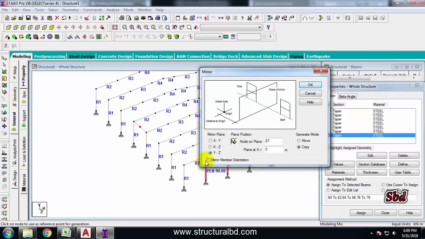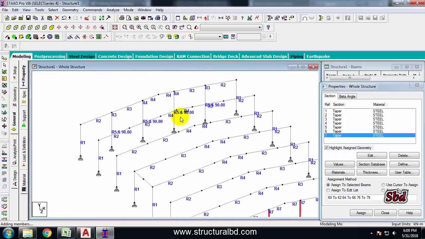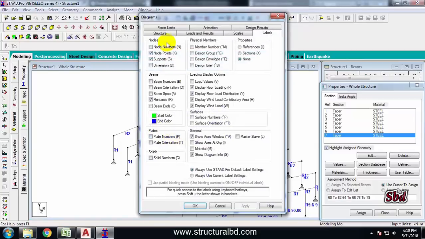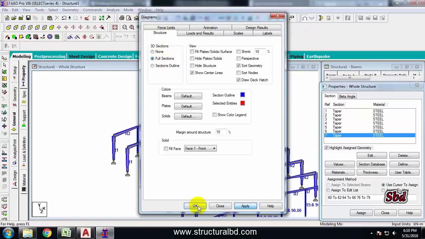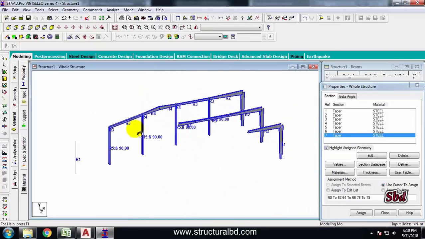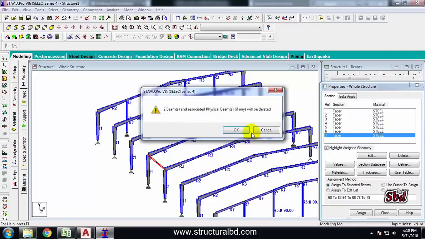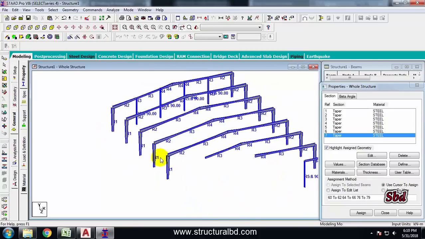have to go along the y-x plane, so I have to select y-x, OK. Now you can see it has been shifted. And now if you check by going to symbol and labels, structures, full sections, apply, OK. Now you can see the model creation is done. I have to delete this temporary beam, just select and delete, OK.